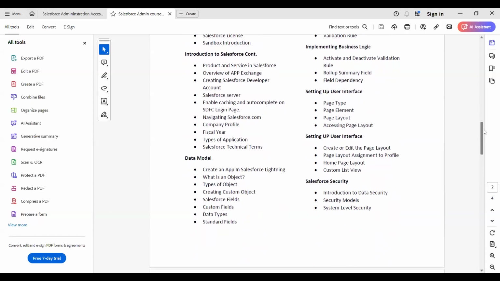And then coming to the data model. In the data model, we are going to create a Salesforce Lightning app. The first app will be created here. After we create an app, we're going to create the object. What is an object? An object is kind of a table, which contains rows and columns. It's going to contain fields, and we're going to store all our data in the object here. And we'll see what types of objects we have.